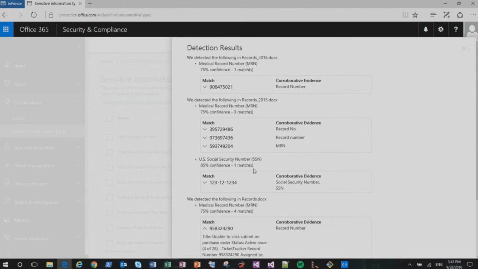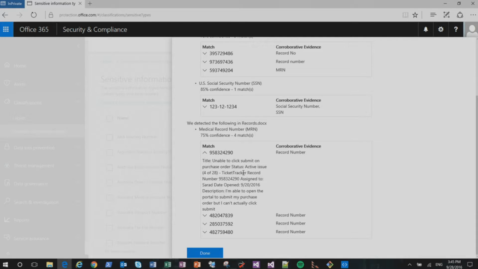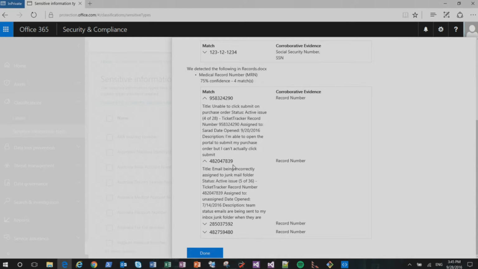So we first look and notice that some of our true positives were also called just record number. So it's not necessarily an issue with our term. It's the fact that other non-MRNs are using these same things. So we look for something unique in these. And I start looking at some of these other examples, and these look like IT tickets. I notice that some of them have the words ticket tracker in them. And if I dig down to the others, I'll find something very similar.